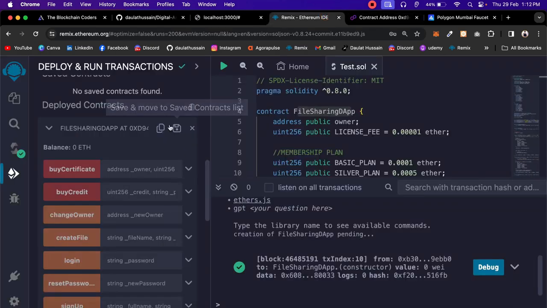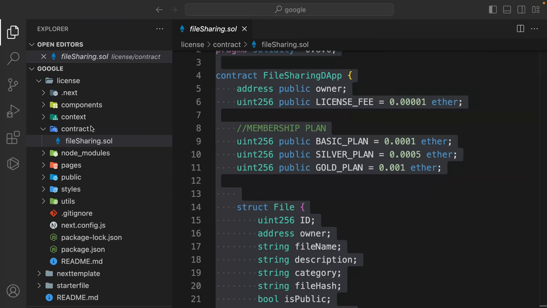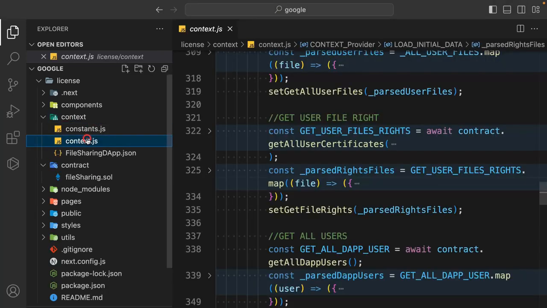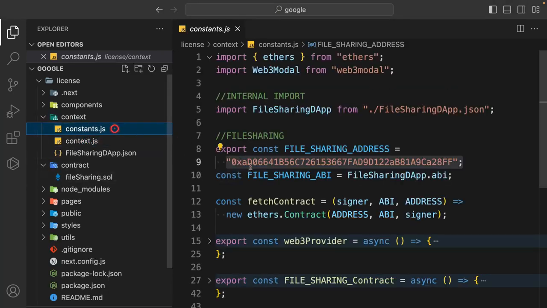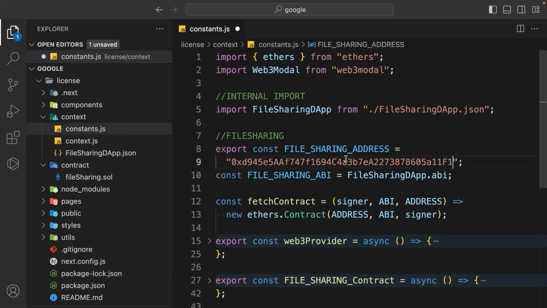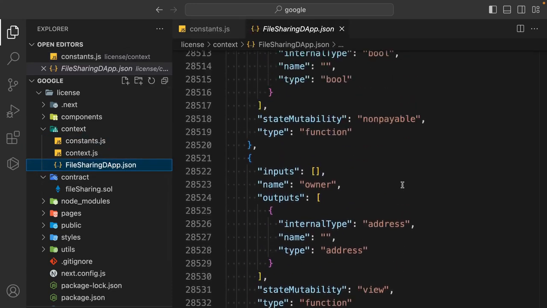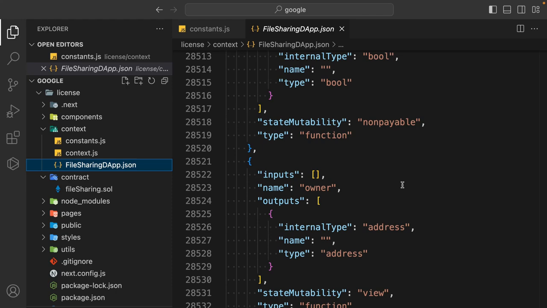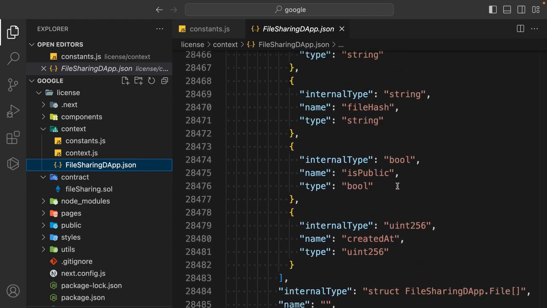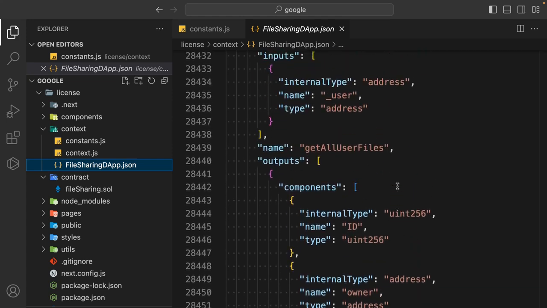Now I'm going to simply copy the address, come back here, go back to the context, come into the constants, and here you have to simply replace your address with the new address. So I'm going to simply paste. This is the address. Now I have to make the changes in the ABI. Again, if you're making any changes in the contract, then definitely you have to provide the latest ABI. But I haven't made any changes, so if I don't change the ABI, it will work absolutely fine.